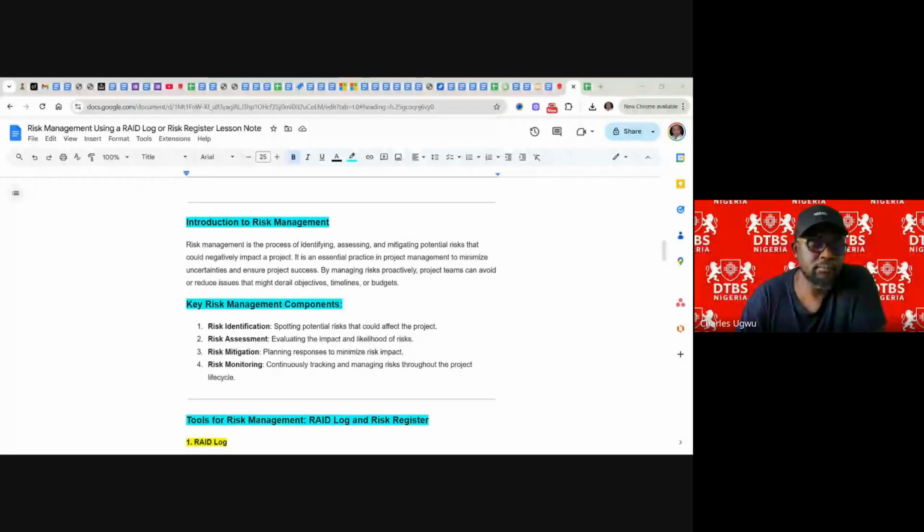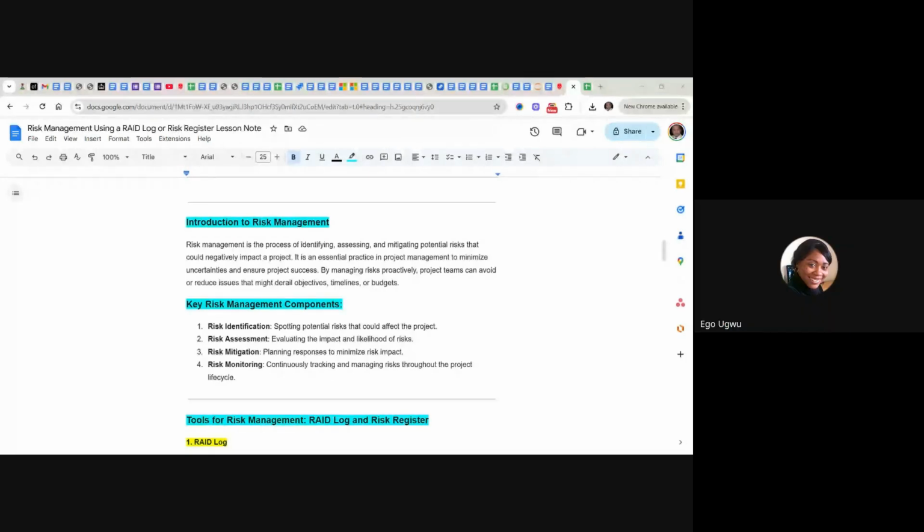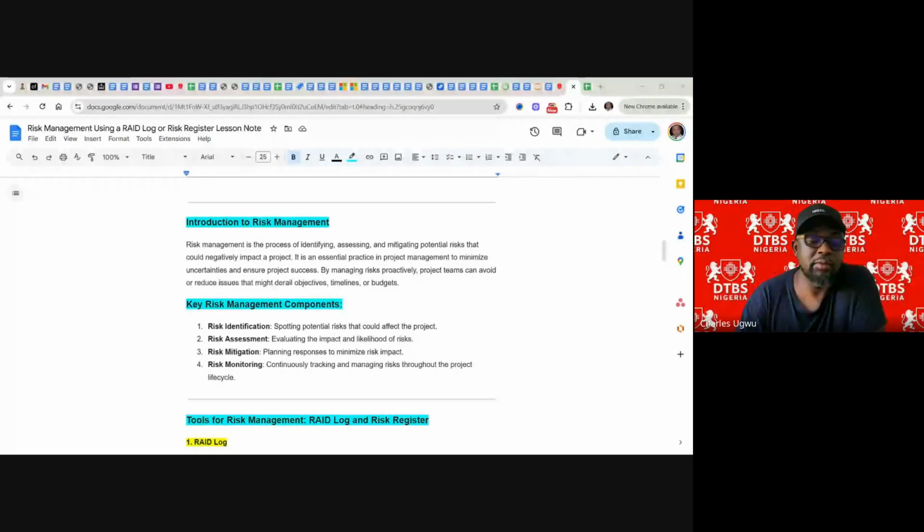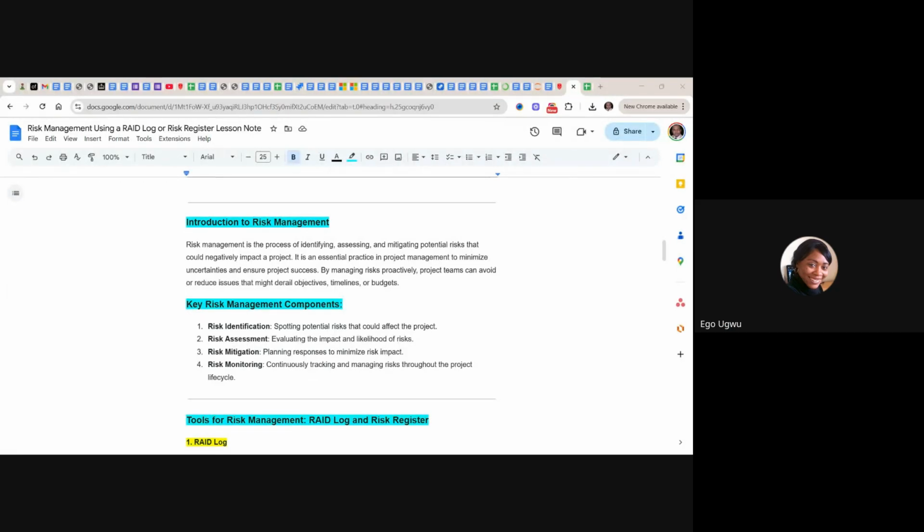Mm-hmm. Yeah, that could be a risk. In our own case, we might not call it a risk because they are the people that wanted this project. Okay, inadequate budgeting, inadequate funding.